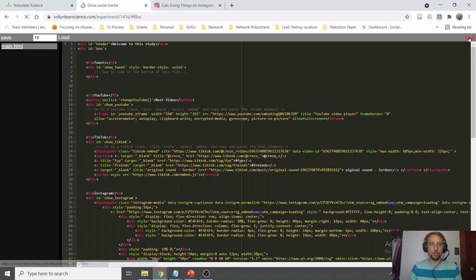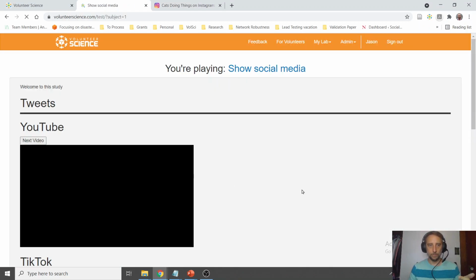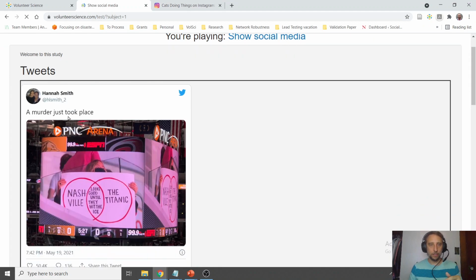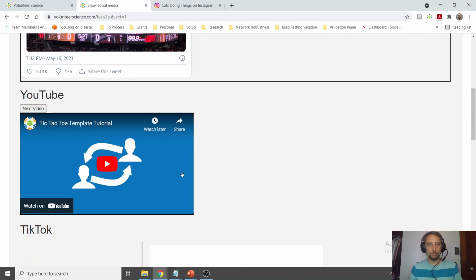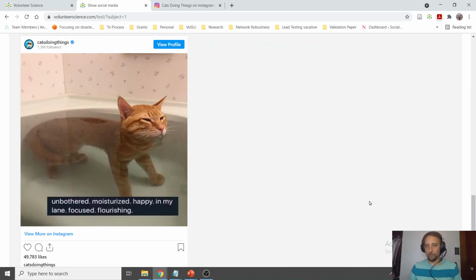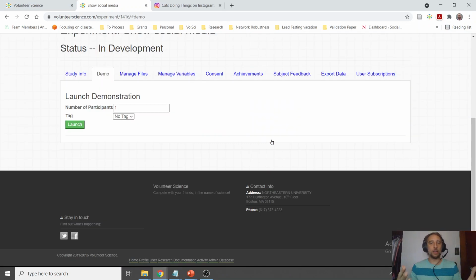Okay. So let me show you how that works. And these tweets getting loaded. I have this button. I'm going to click it. It's going to change it to a new video. See, new video updated. So this is just showing you programmatically how you can change the content in these social media posts. All right, so that is the core of rendering a social media post in Volunteer Science in a nice, professional, official, externally valid looking way.